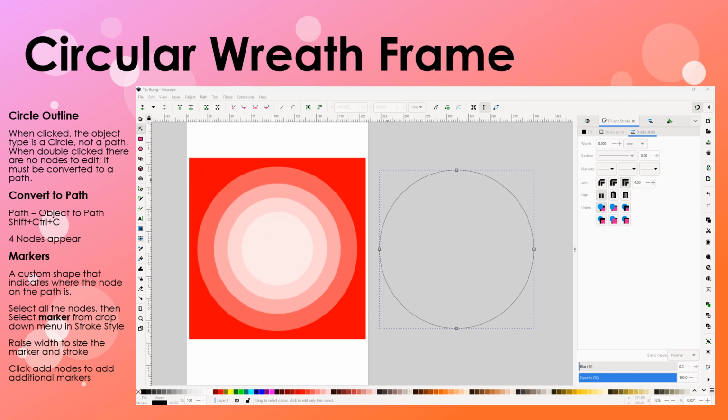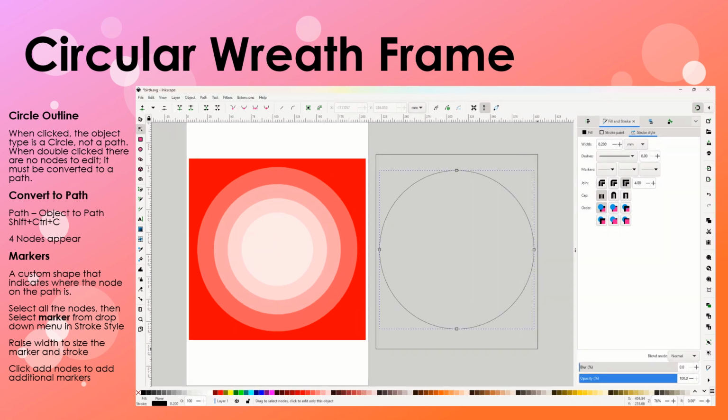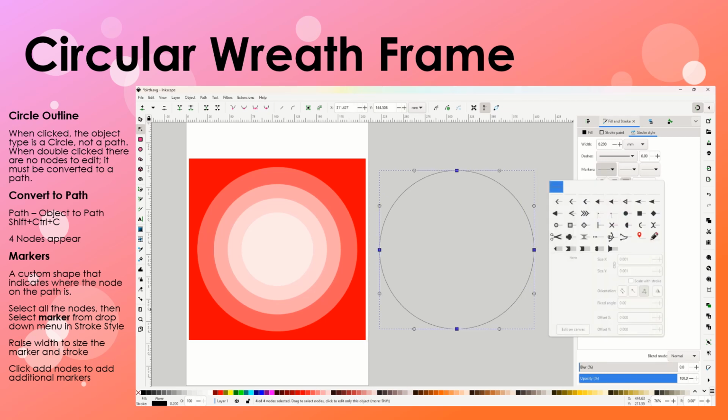When done so, it gives you 4 nodes that create the shape. Now the nodes are represented by these little squares that you can manipulate each one on their own, but you can only see them when you're in the Edit Nodes option by double clicking on your object. In order to make them permanently visible on your stroke, we need to turn on the Markers menu. So you'll highlight all of your nodes, and in the Stroke Style menu, select the Markers dropdown. You can select whichever icon you want to represent your node.